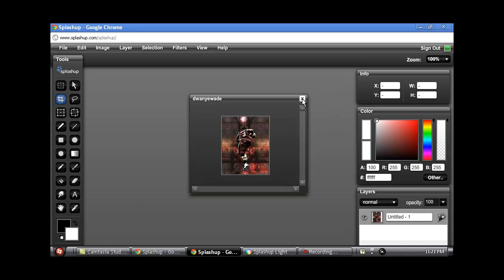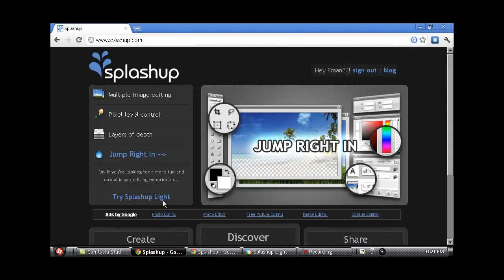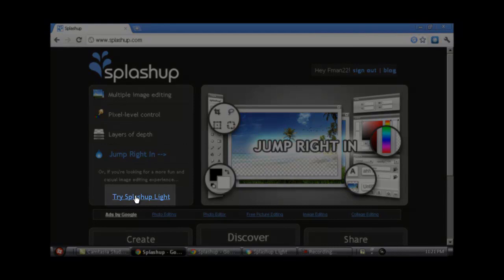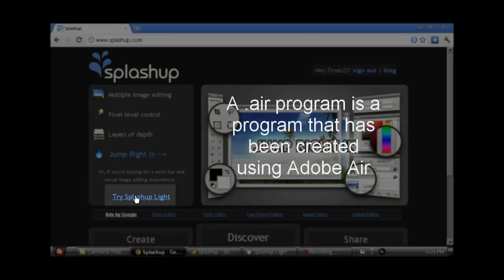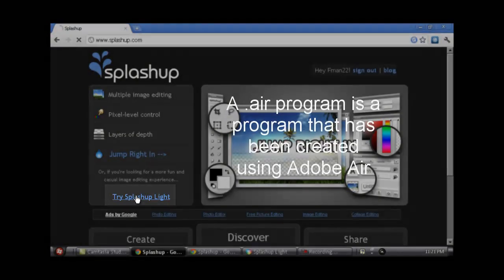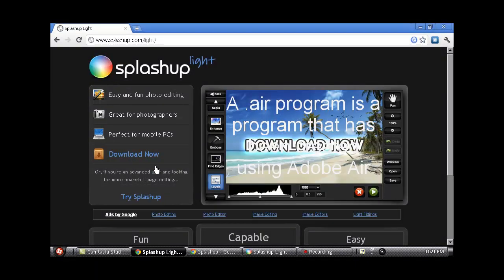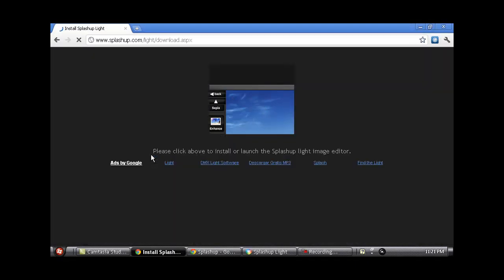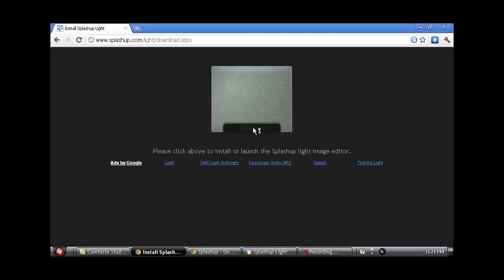So that's the web app version, and to do that, just go to SplashUp. Once you're signed in, just go to jump right in. Now the SplashUp Lite is a .air program. Basically, you just click on try SplashUp Lite, download now. Then you're going to click on this button. It's saying loading right now, but you're going to click it.